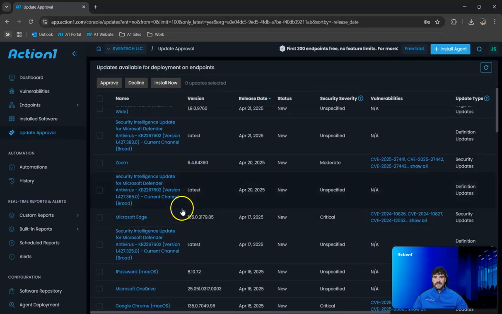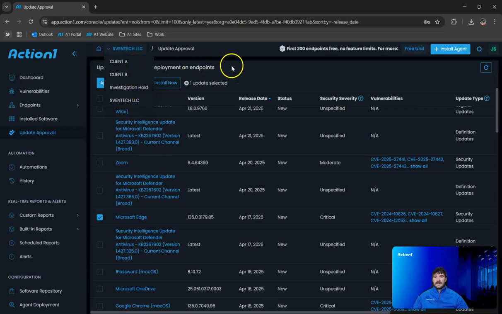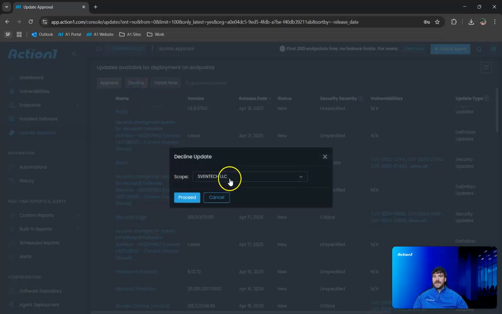And from here, we can see all the updates that this organization needs. Microsoft Edge, in this example, let's say maybe this specific organization does not want the Microsoft Edge update. What would happen before is if I declined this update, this would affect all of the organizations within Action1. Now we have the ability, if I click on decline, it gives me the option to just decline it for this one specific organization. So all the other organizations will still get that Microsoft Edge update.